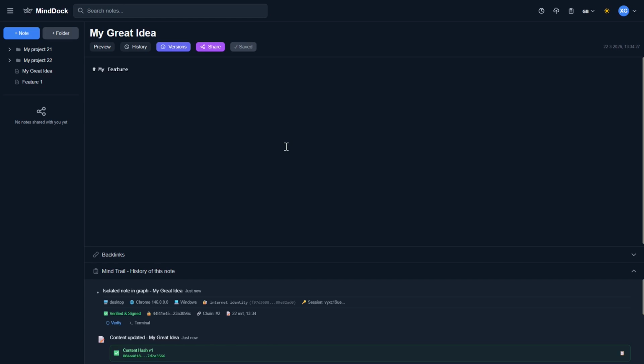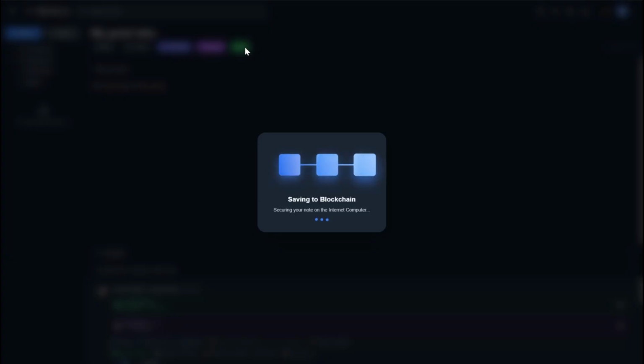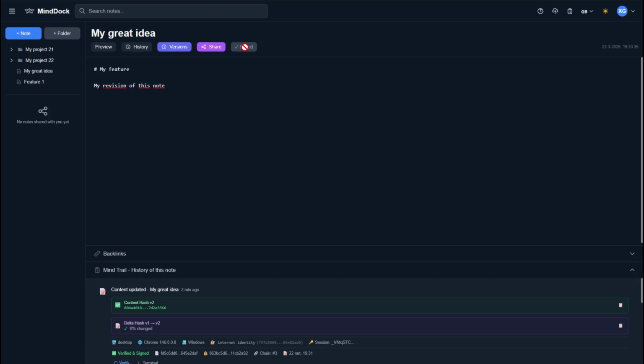Every change you make to your note and save is recorded in the MindTrail, and a so-called hash is created from it. This hash acts as a kind of fingerprint of your note and every change within it. Let's test this. As an illustration, I'll make an example change to the note and save it. Once it's saved and I retrieve the content from the blockchain, you can see that the change has been recorded in the MindTrail.